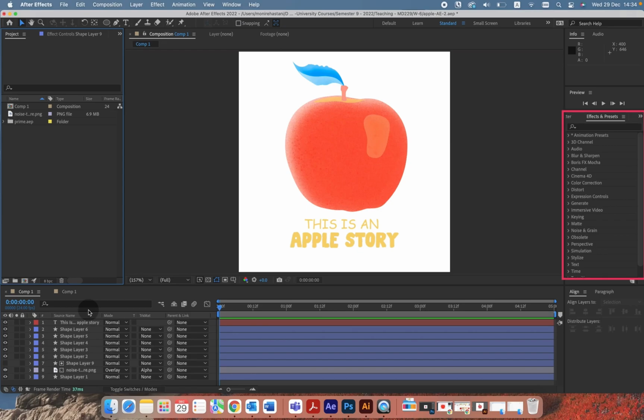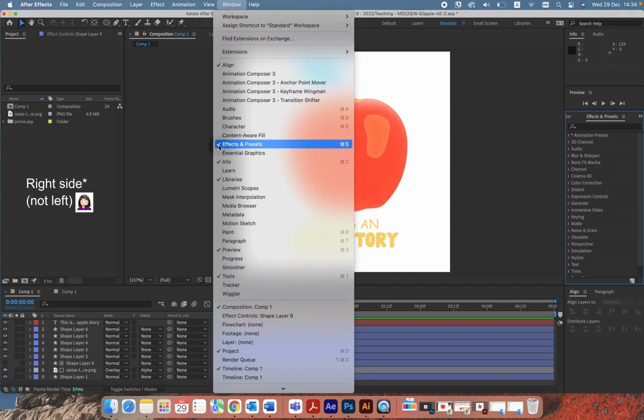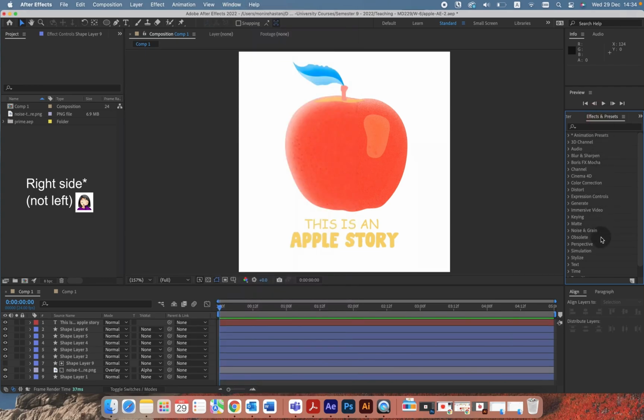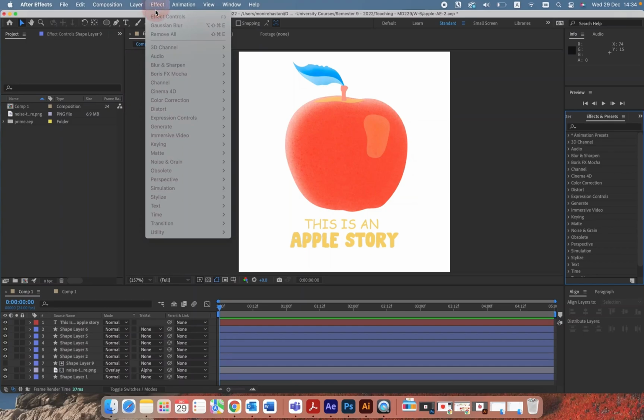It gives you a variety of options. You can find effect in the left side of your interface, in the effect and preset panel. If you don't see this panel in the left side, you just need to go to the window menu and make sure it's checked. You can also find this panel in the effect menu.